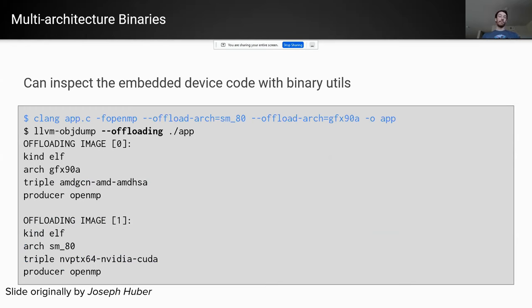You can use LLVM object dump to analyze an object file or to determine what kind of images are in there. In this case, you see we have the GFX90A and the SM80 image in there. And now if you link against this, you can either link against both or one of them or none of them.